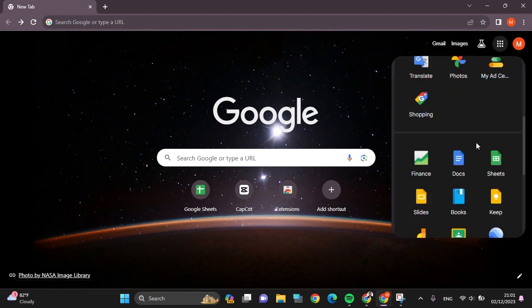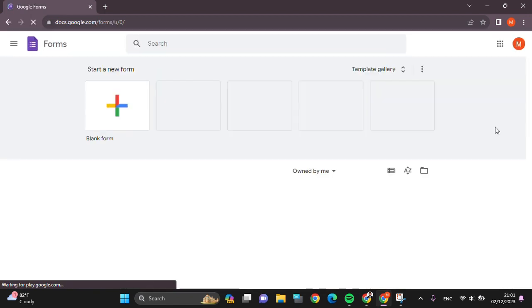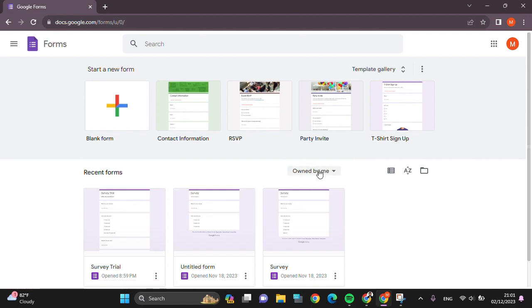Then you have to scroll down until you find a Forms option, and this is the Forms option. You have to click on it. Then just wait for a moment. Okay, and you can filter your Google Forms. You can click on this option, then you can click on Owned by Me. Then just select the Google Form that you want to convert into Google Sheets.